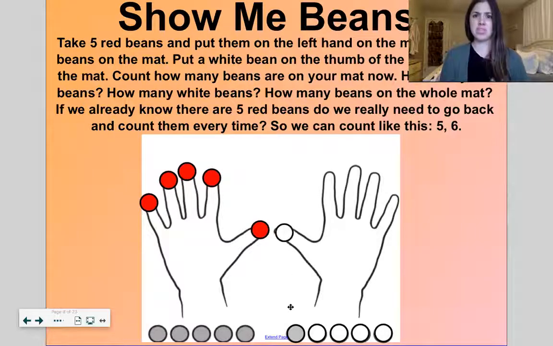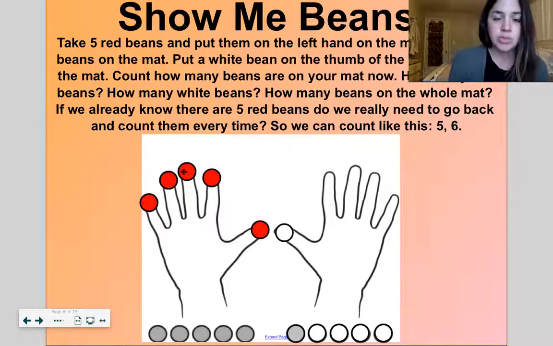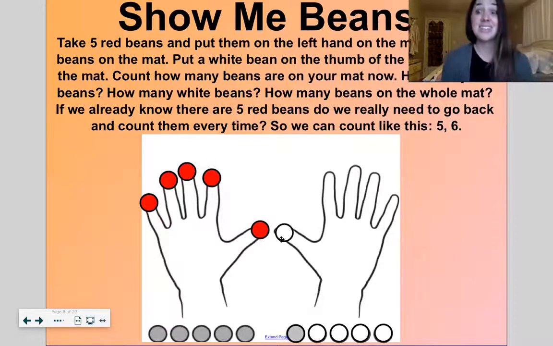How many beans are on the mat now? Okay, ready? Let's count. 1, 2, 3, 4, 5, 6. Yes. How many red beans? 5. How many white beans? 1. How many beans on the whole mat? 6. If we already know there are 5 red beans here, which we do, do we really need to go back and count these every time?